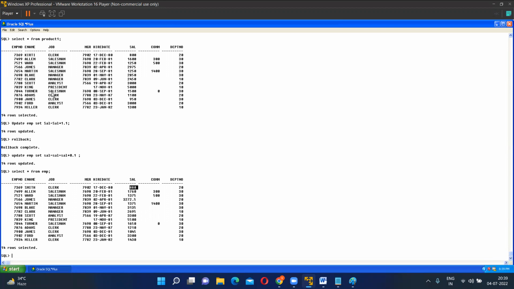Sometimes they'll tell you to update the name. Sometimes they'll tell you to update a job or a date or anything. Just remember, in the where condition, always use a unique value. So this is insert, this is update. And the last thing is what, guys? Delete. Have you heard about that?